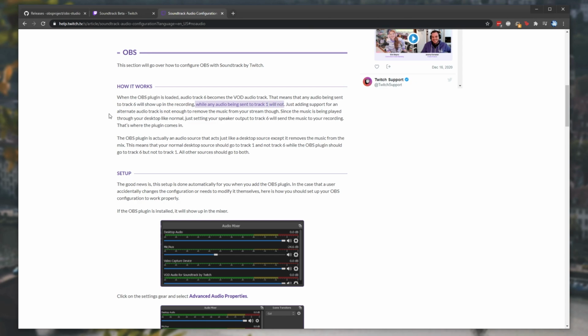Just adding support for an alternate audio track is not enough to remove the music from your stream though. Since the music is still being played through your desktop just like normal, just setting your speaker output to track 6 will send the music to your recording. That's where the plugin comes in.